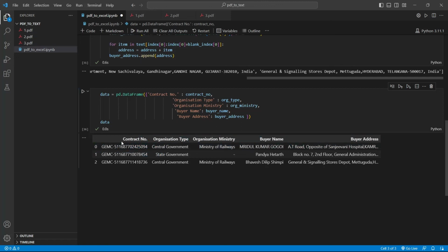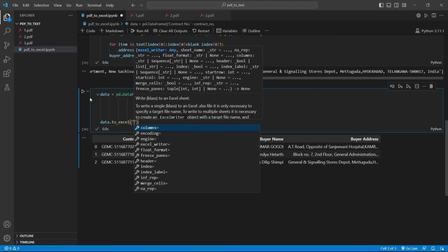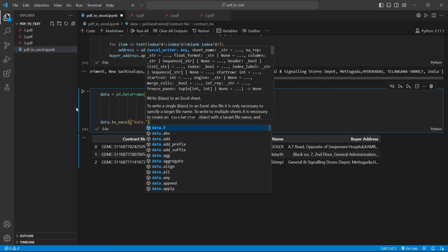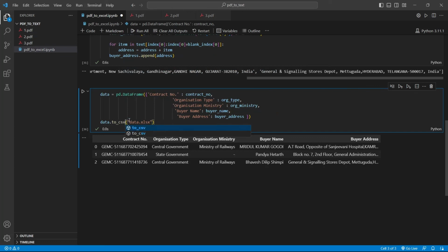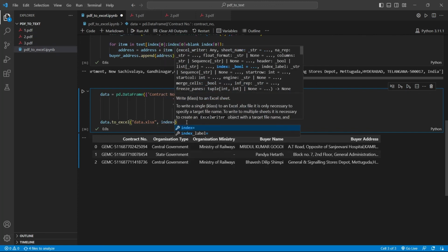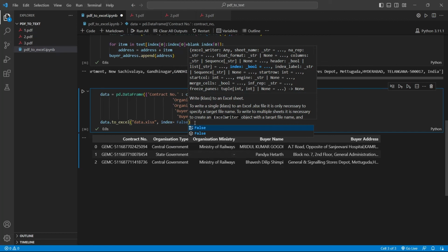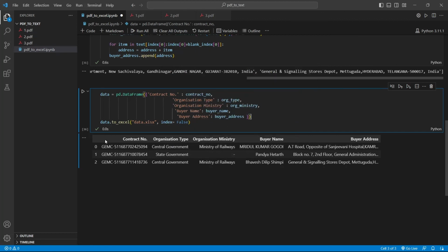Now we can convert this into an Excel file very easily. So what we have to do is data.to_excel, and we can type the path here. We just want it here, so I'm just going to call this data.xlsx. We can also convert this to a CSV using to_csv, but I'm just going to convert it into an Excel file. And one more thing, we want to pass index as false because we don't want these 0, 1, 2 in our Excel file. Okay, so let's do this.